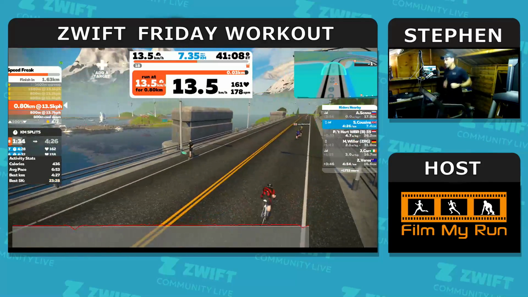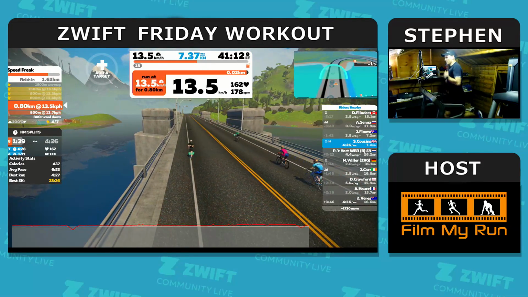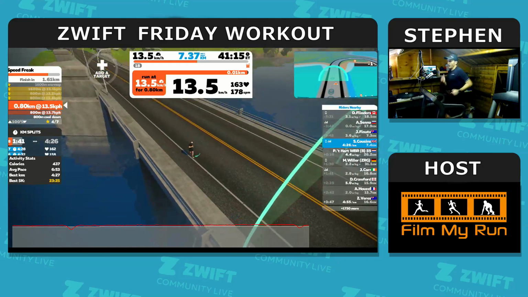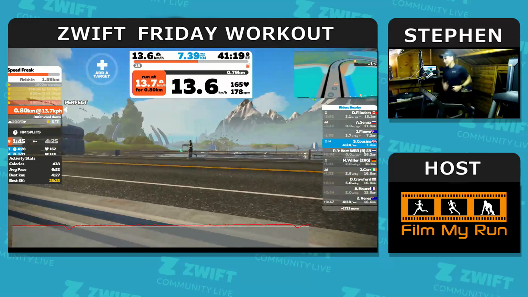So coming to the last section where we speed up. Looks like it's going to 13.7 for 800 meters. Here we go. Last little bit. Twice round a running track. Excuse me spitting.